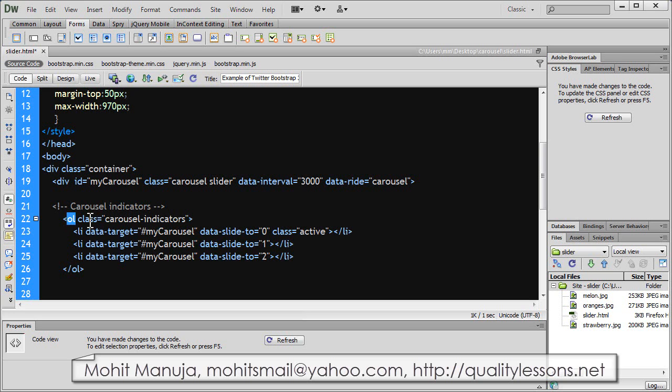Okay, and you see the OL has been given an inbuilt pre-built class of carousel indicator with 3 li items corresponding to the 3 different images that we're going to use: oranges, melon, and strawberry. And we're going to create 3 bullets.